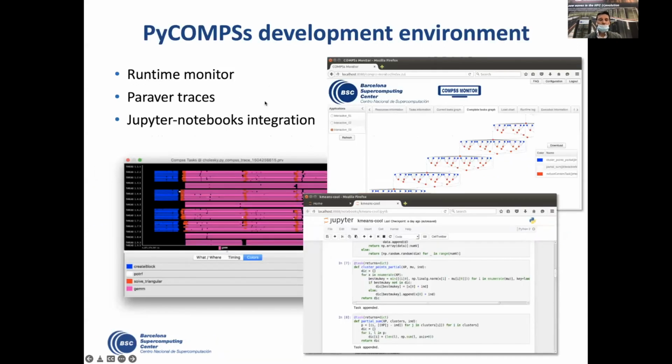Today you will also use, as I said before, several additional tools that we provide to help the analysis of the execution of the code. We have a monitoring tool that lets you see what's going on in real time during the execution of the application. We have the integration with Jupyter, which you will use later during the tutorial. This lets you execute Python code interactively using the graphical power of Jupyter.